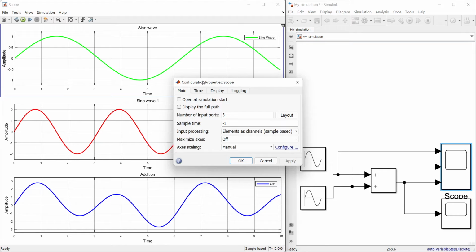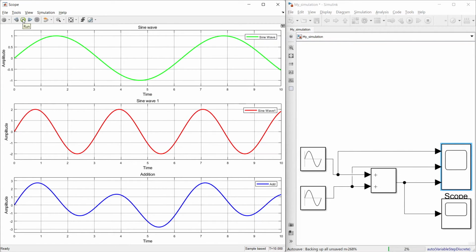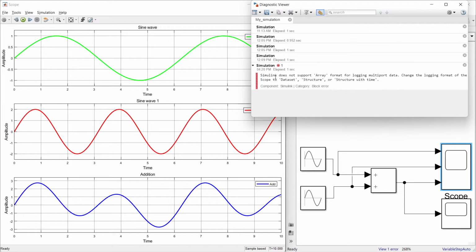So in this case, we'll go to logging and enable log data to workspace. The name of the variable is 3 signals. First we'll go for structure. But before going to structure, what if I select array when I have multiple sets of axes? Apply, OK, and when I run the simulation, it shows an error. The simulation does not support array format for logging multiple data. So here we have multiple sets of axes, so we should not go for array.